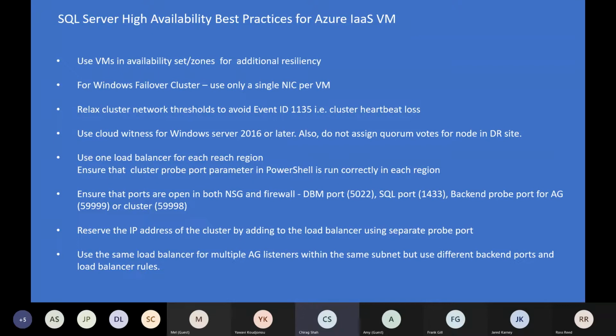For Azure, because the infrastructure itself, the Azure fabric, has so much redundancy built into it, you only need one adapter in the actual cluster nodes that are participating in availability groups. If you try to do multiple, it actually creates issues. So a single NIC per VM is another best practice.